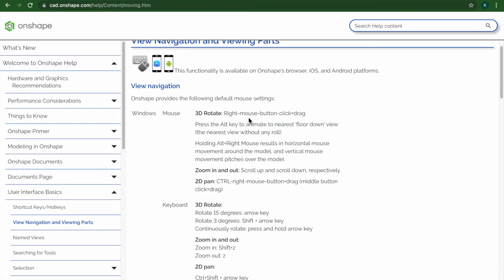To 3D rotate, use right mouse click button plus drag. To zoom in and out, scroll up and down respectively using your mouse scroll wheel. To 2D pan, press the control right mouse button plus drag. You can also use middle button, click plus drag.